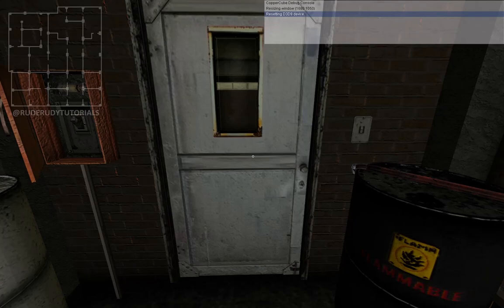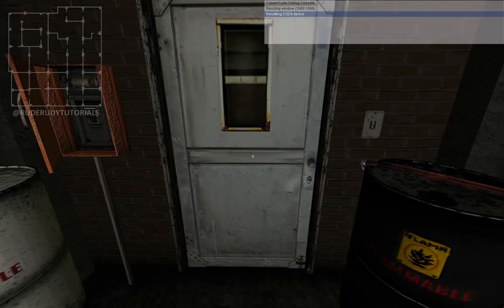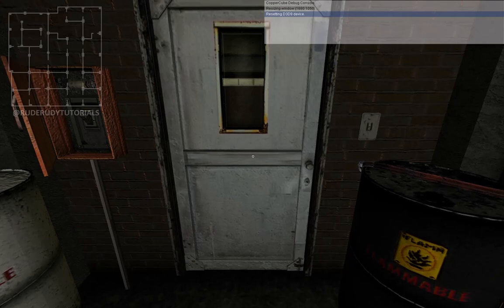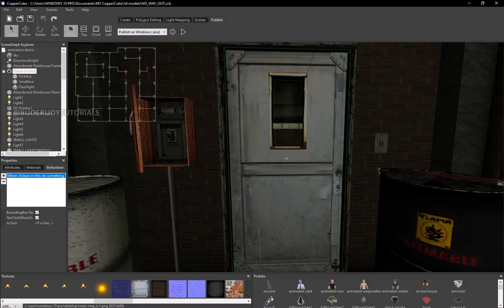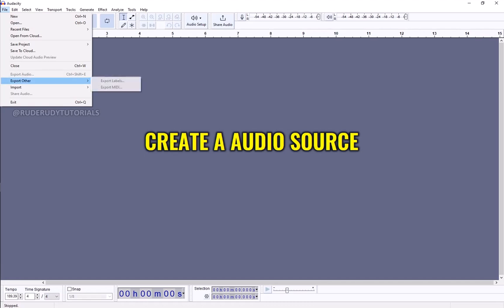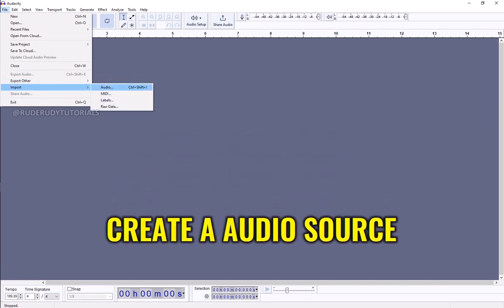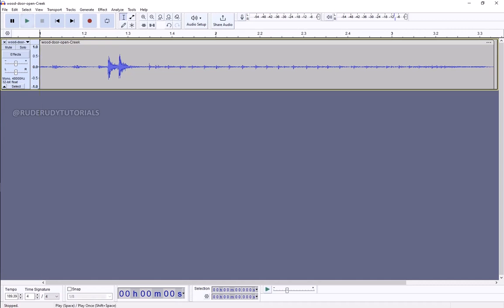So the next step would be to import your sound clip to a sound editor. Like I said in the beginning of this video, you can use Audacity or FL Studio. There's a bunch of audio editing software out there, but I'm using Audacity, as you can see. So I'm creating my sound source now. Let me just go and find that sound file. Right, import that sound file.